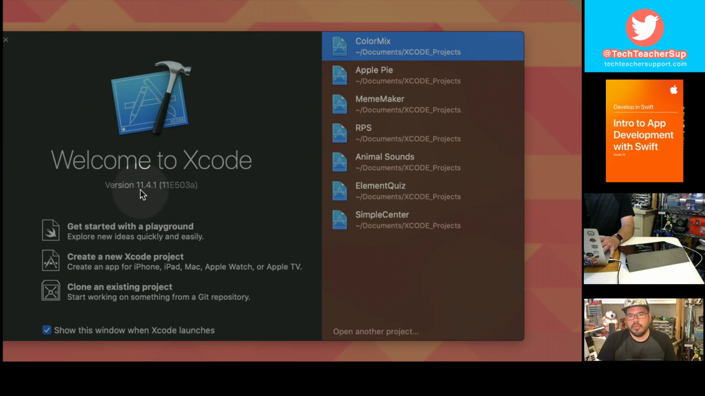You're going to see everything referred to by those big version numbers: Xcode 10, Xcode 11. The 0.4.1 means there's been a number of additional updates to version 11 as bugs get fixed and features get added. So we're on Xcode version 11.